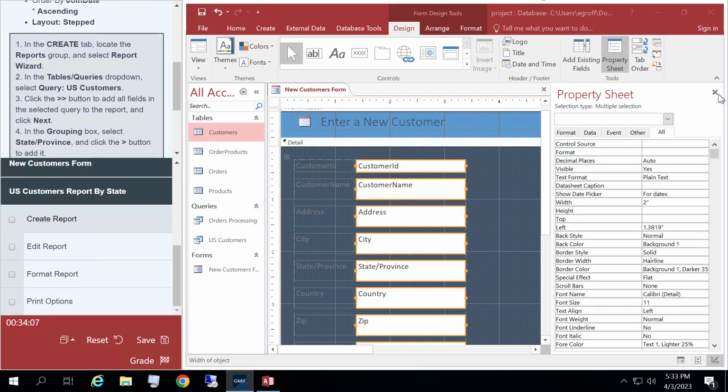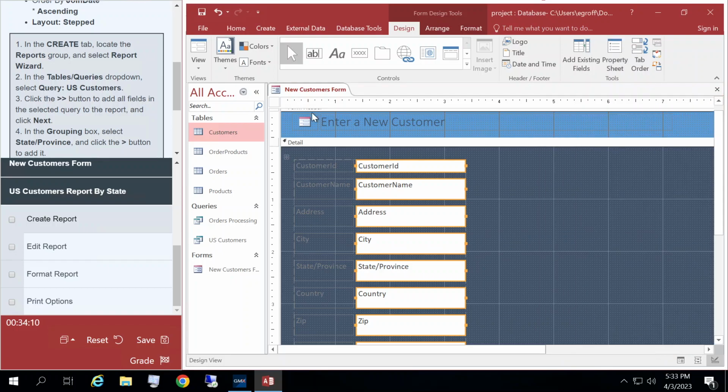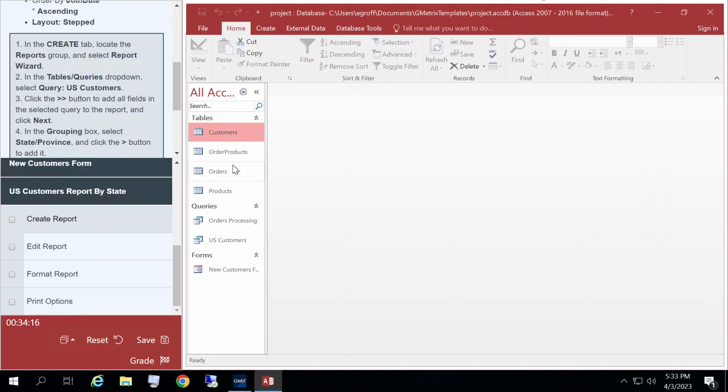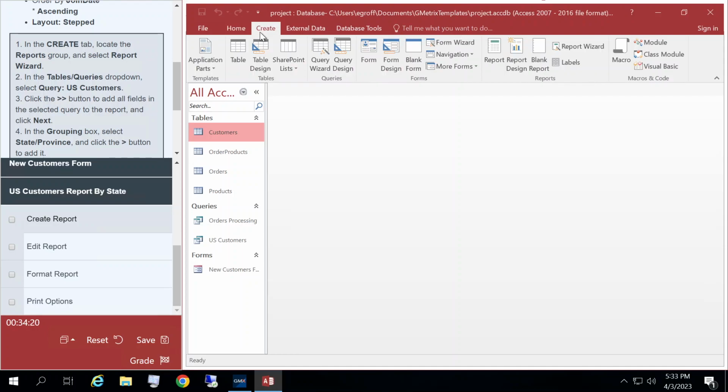All right, so we can close our property sheet. We can save this new customer form and we can close that out. We're starting on something new. So in the Create tab of our ribbon, in our Reports group, we're going to select Report Wizard this time.